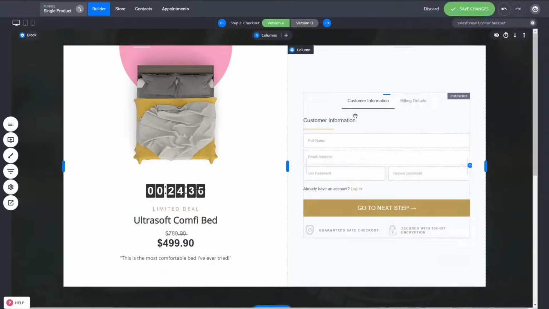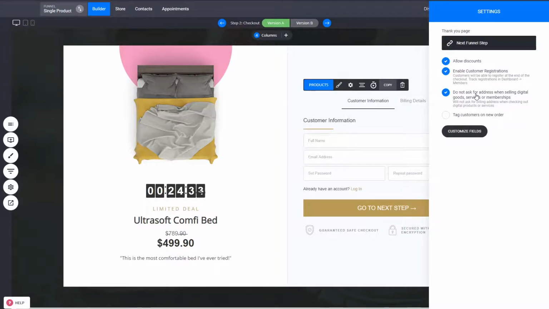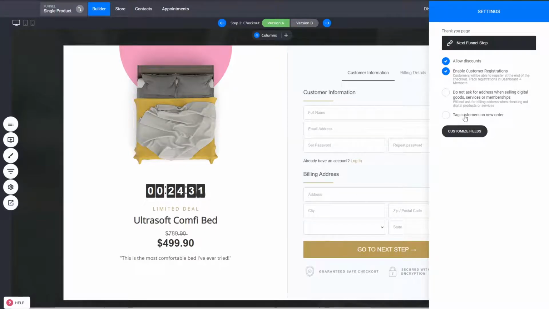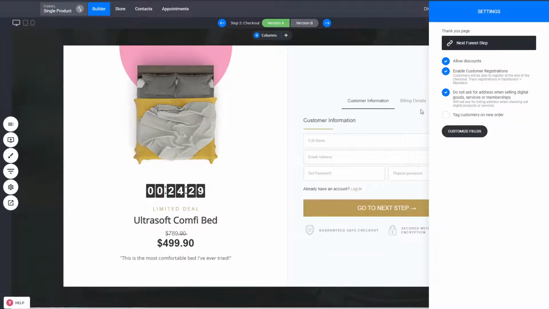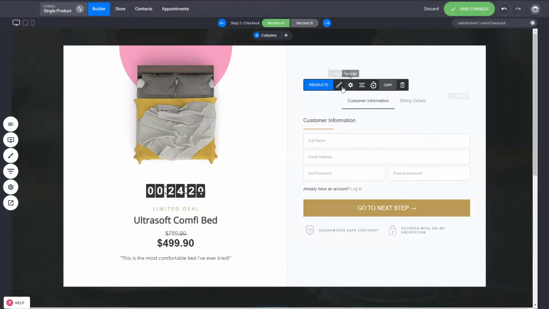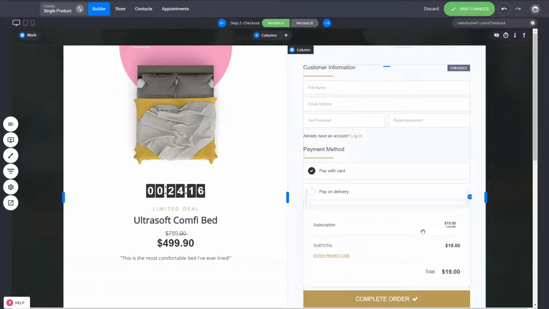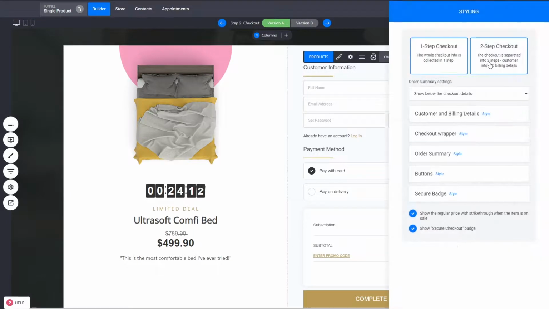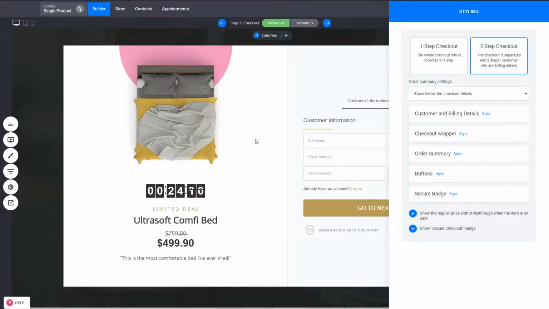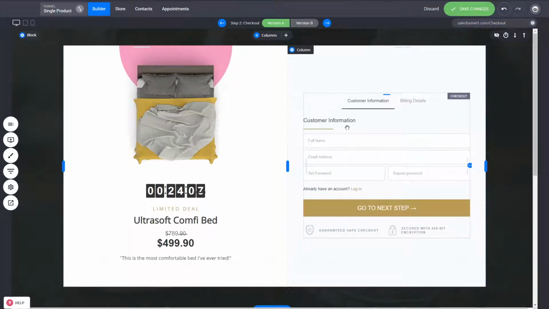So as you can see, we already have this option to not ask for customer information when they submit a payment, because this is a service, basically a digital product, you can say. So that's why we can have it disabled. Now you can just collect information like this, or have the whole thing in one step as this. So it depends on how you want to have it. So let's just, for the sake of the example, leave it with 2 steps because it looks more neat and prettier. And let's save changes.